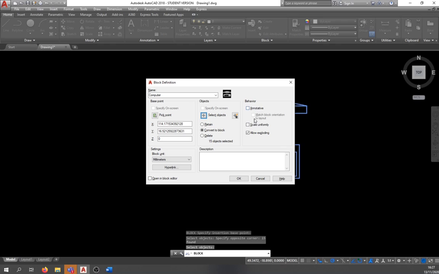And then for this stuff, we can leave the behavior. I don't think I really use that one. The only thing is just make sure you allow exploding. So when we put this all together, all these individual lines are going to become one solid object. And by clicking this allow explode, it means that if you want to go in and edit it, we can actually explode it, which means to undo the block and make it back into a series of lines. So we'll just click OK.